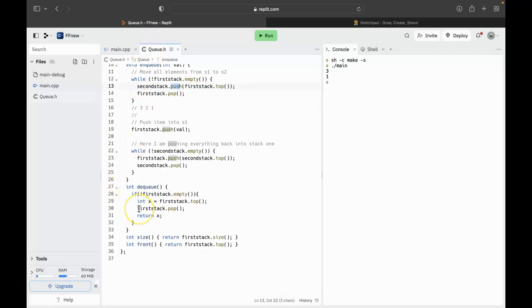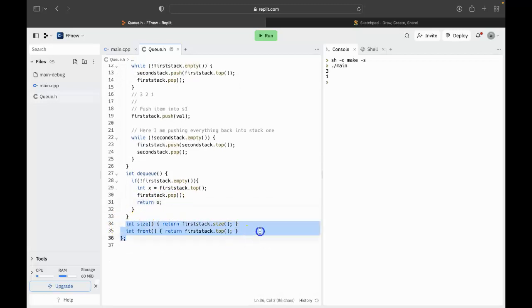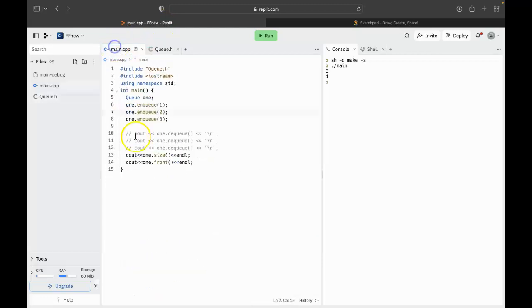And then for dequeue, it's very simple. It's really similar to how you would pop a stack, obviously, because we're using stacks. So if it's not empty, then you're going to save your top and pop out your top. And I just return X so you can see what I'm going to do later. And for size and front, I'm basically using the built-in stack functions that they have. Then I'm going to show you guys how this all works together.